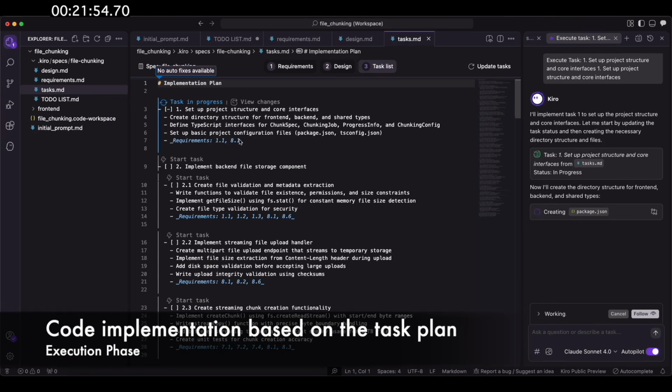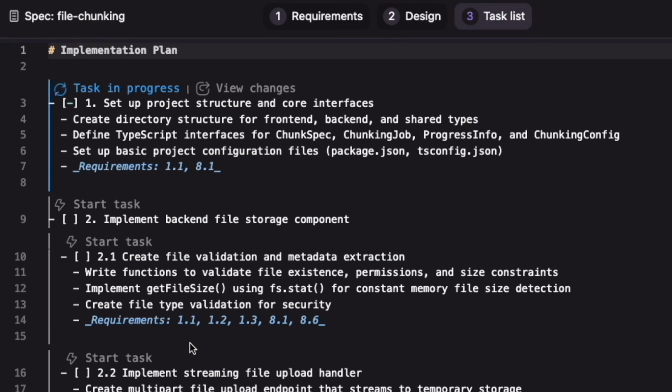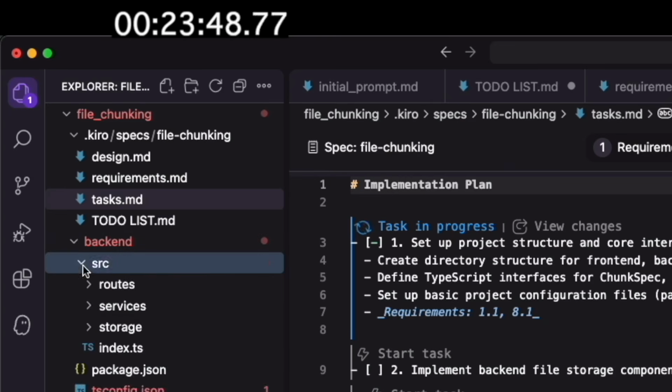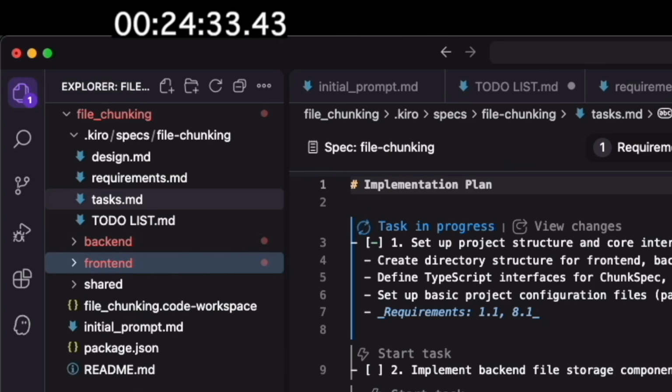At this point, we are barely 22 minutes into the session. Note that when Kiro is executing each task, it will also create unit tests for every task, and these unit tests must all pass for the task to be considered complete.